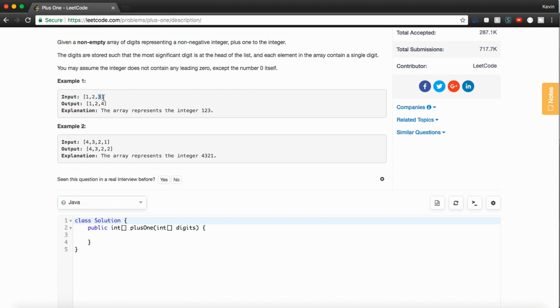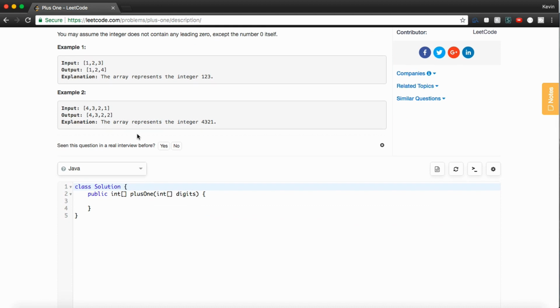This isn't a 9, right? So all we simply have to do is increment this value at this index in the array and then return the array. So those are the two cases. If it's not a 9, we'll just increment the number at that index and return the array. If it is a 9, we set that number to a 0 and then continue and try and increment the next thing.